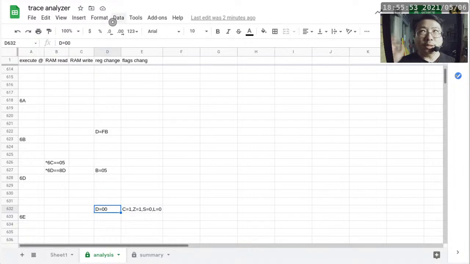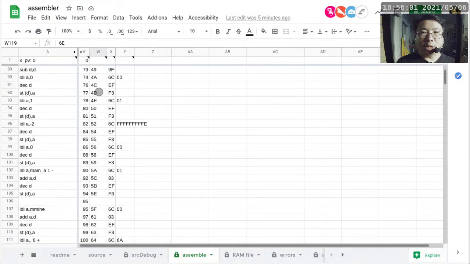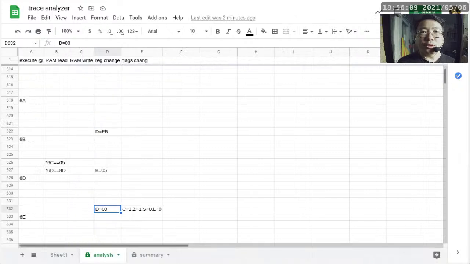We need to check the output. Did we output 1 and then negative 2? That is the question. So for that, we go back to the assembler and look up how printer is defined. Printer is defined here. It is at location 3. So we want to look at all the write operations to location 3 in column C. And we want to find it initially overwritten with 01, and then overwritten by FE, because FE is negative 2 as a signed 8-bit integer.